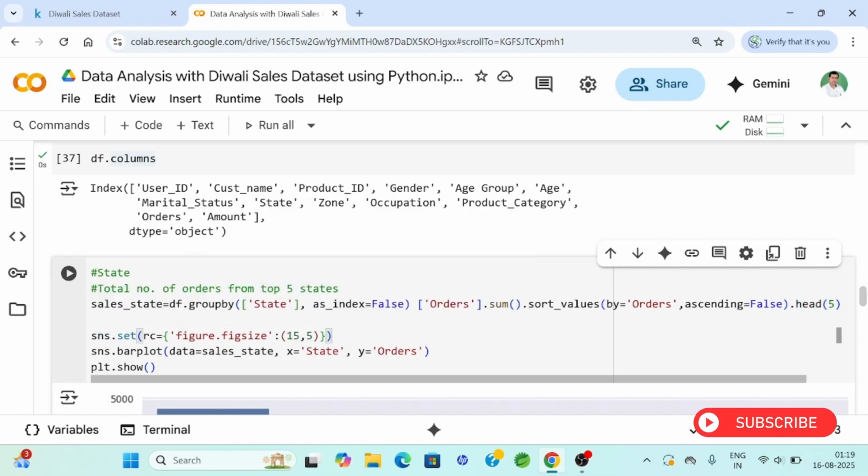Then I created a bar plot. Before invoking the barplot function, I set a line which is a Seaborn setting to control the size of the plot. This figure dot figsize of 15, 5 means the width is 15 inches and the height is 5 inches.